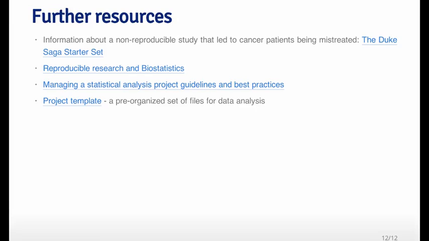And so we have a link to that. There's an editorial in the Journal of Biostatistics about the reproducible research policy, so you can take a look at that. And a couple of links to managing statistical analyses and some project guidelines and best practices from other people. And then, of course, there's a software package called ProjectTemplate, which is actually an R package that can be used to automate a lot of the mundane aspects of a data analysis project. So I encourage you to take a look at that too.